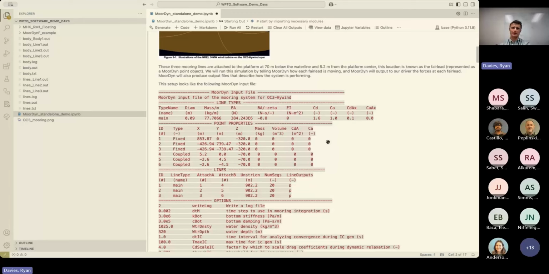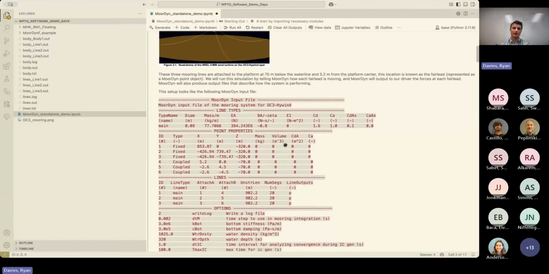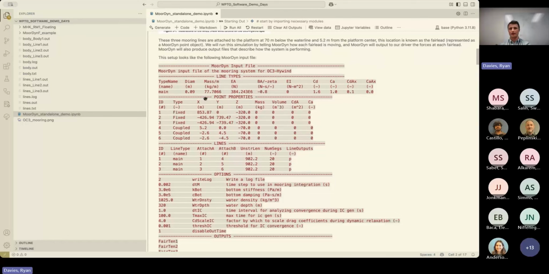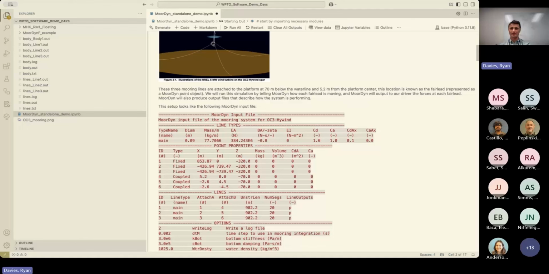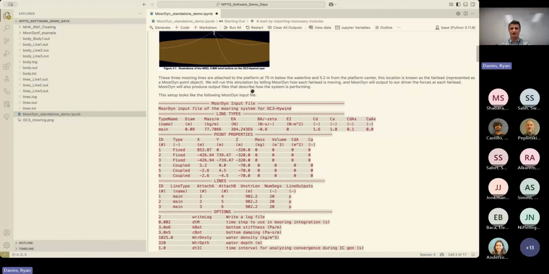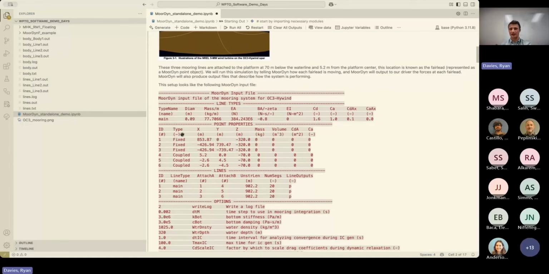So once we define the properties of the mooring line, we go into defining the geometry of your mooring system. And for this, we use the point properties list. So we saw here we have 3 mooring lines, and each mooring line is attached at one end. So that gives us 6 attachments. And that's reflected here in this point list. So we have 3 fixed attachments that represent our anchors. You can see they're at -320 meters, so they're on the seabed. And they have no mass, no volume, and no hydrodynamic coefficients either, because we're using them to simulate just an attachment rather than something like a buoy or a clump weight.